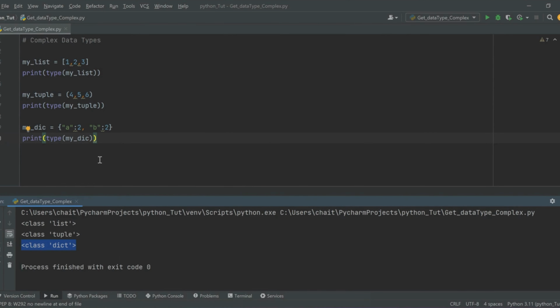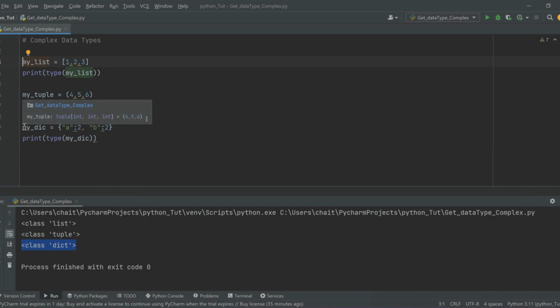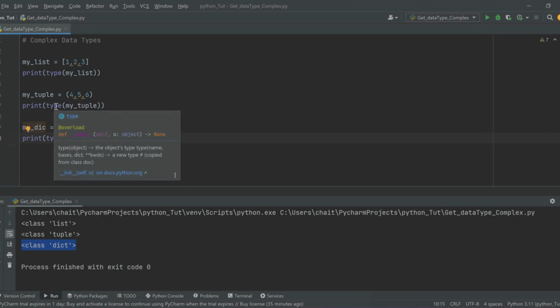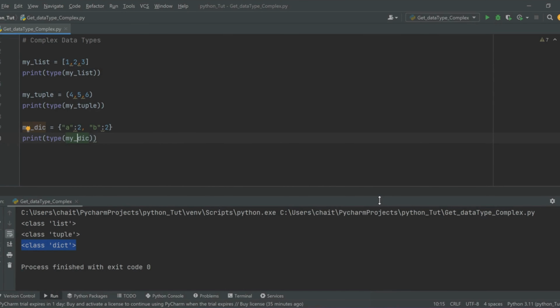So in this example we have three different data structures. One is my list, another one is my tuple, another one is my dictionary. So when we apply the type function to each of them, we can see that my list is a list, my tuple is a tuple, and my dict is a dictionary. So the type function gives us the option to know what kind of object we are using. Similarly, we can use the type function to determine the types of functions and classes.